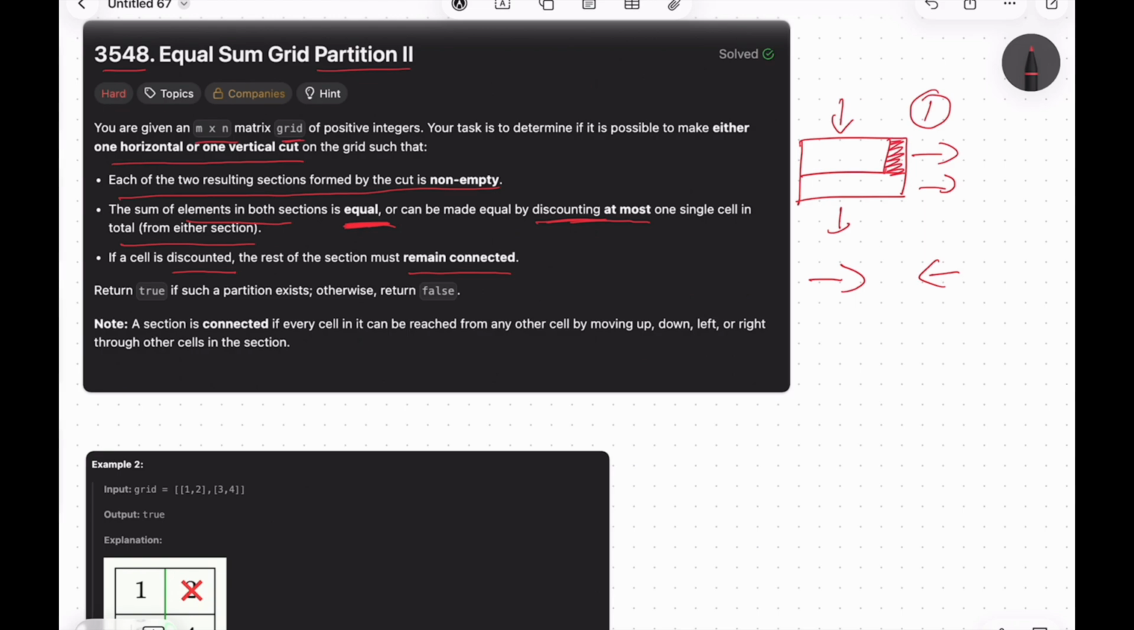So you cannot remove any cell from the middle, as this will interrupt the connection between the consecutive cells, right? You have to remove cells in such a way that it does not disturb the connectivity of other cells. A section is connected if every cell can be reached from any other cell. That is exactly the definition they have given here.